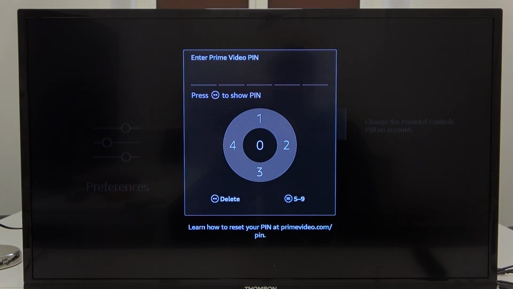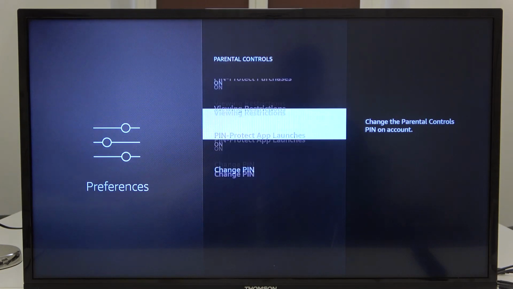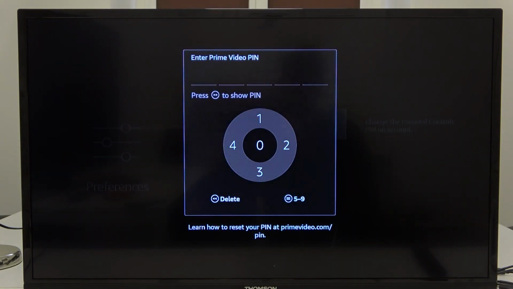At first you have to input your current PIN code, and then you can change it to any other, like for example we can set 2, 2, 0, 0 and 3. And we have to repeat it with the same one, and as you can see, that's all. Right now I'm going to change the PIN back to this very common one.